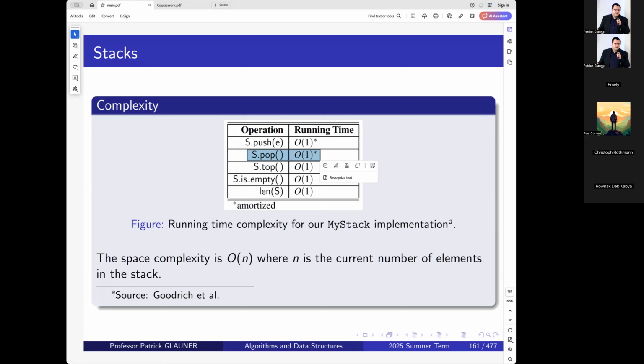Maybe use a green reaction or a negative reaction, I'll wait for you. A green reaction means you see why we use an amortized complexity, and a red reaction would mean you don't see it.